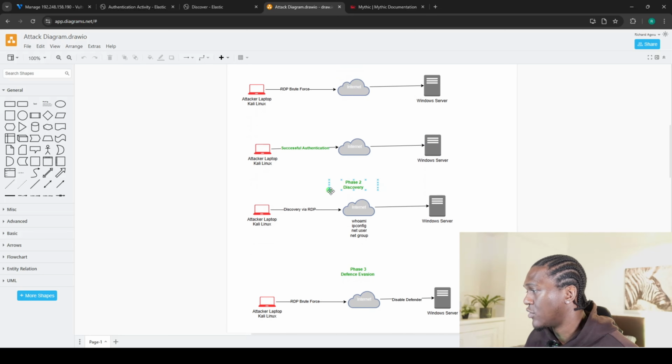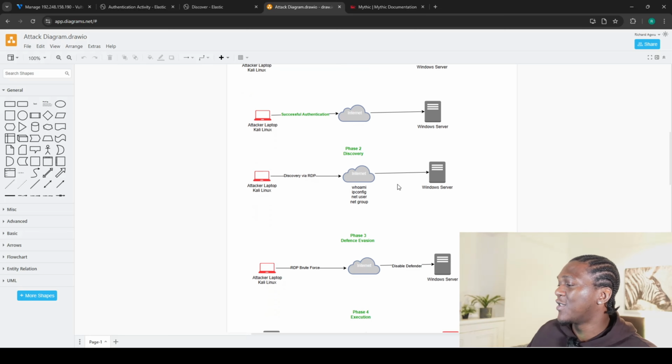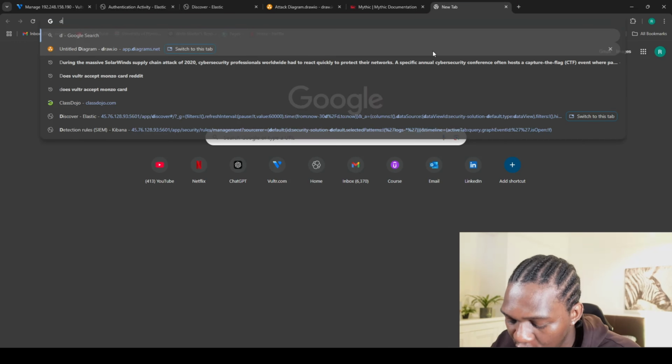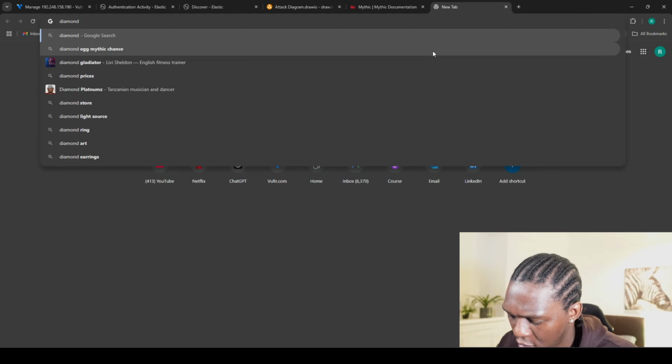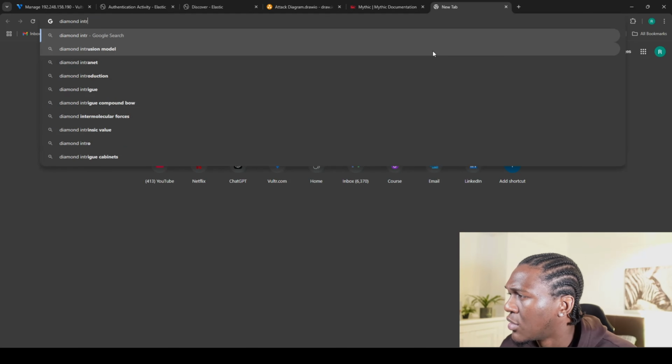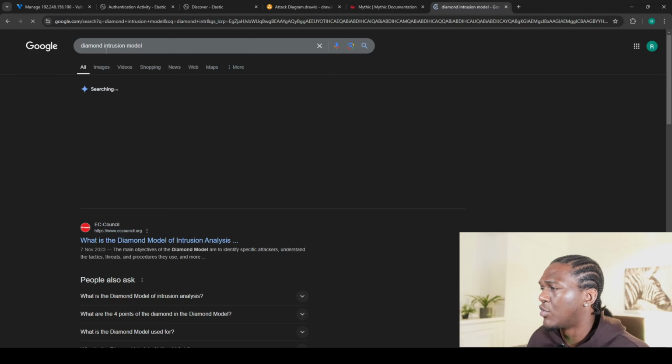Then we're going to move to the next stage, which is going to be recovery. This is not like the Cyberkill Chain or probably the MITRE ATT&CK framework or the Diamond, what's it called? It's called the Diamond. I need to find out. The Diamond Intrusion Model. I feel like it's not intrusion. Yeah, the Diamond Intrusion Model.